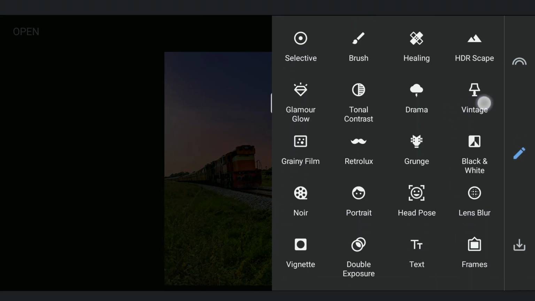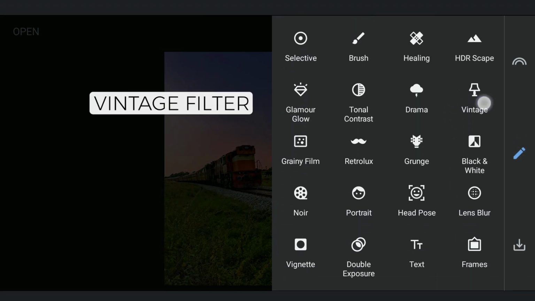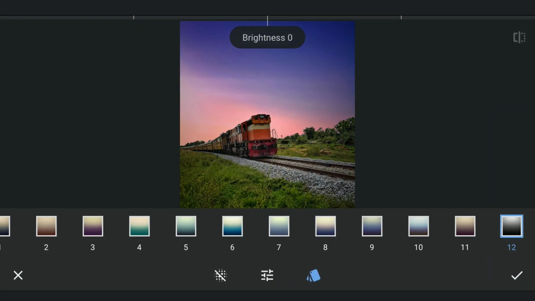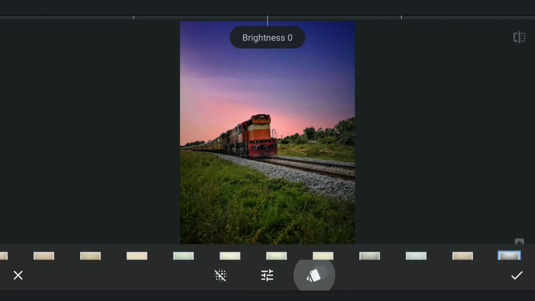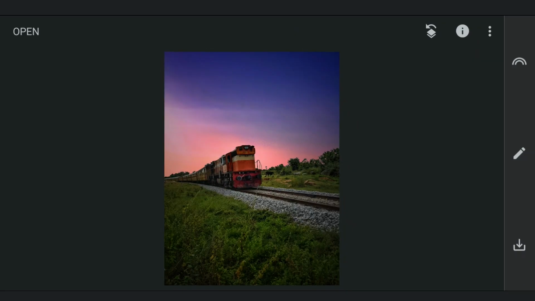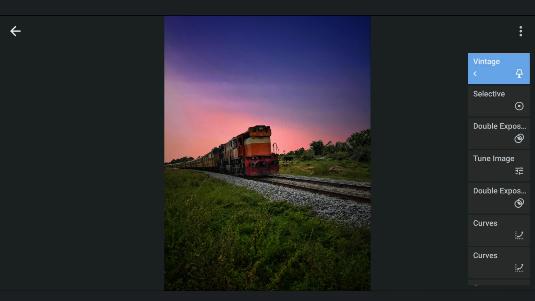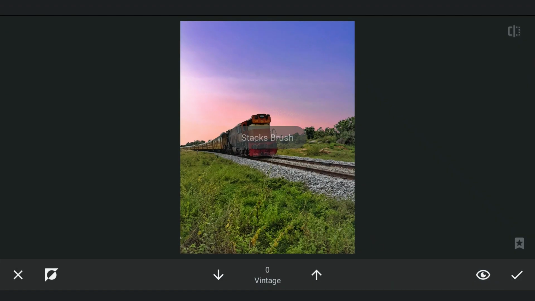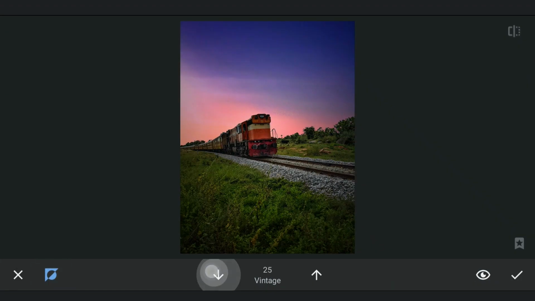Now we'll add some selective vignette by applying vintage filter with the preset 12. Adding a bit more of the style strength. Then with masking, removing the effect on and around the train, which gives more limelight to the train.